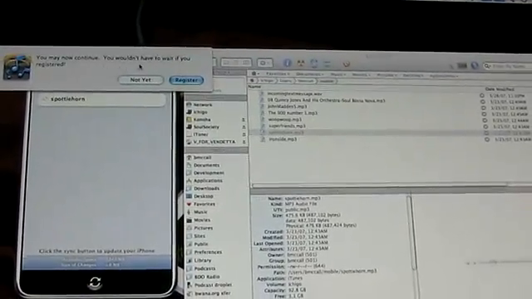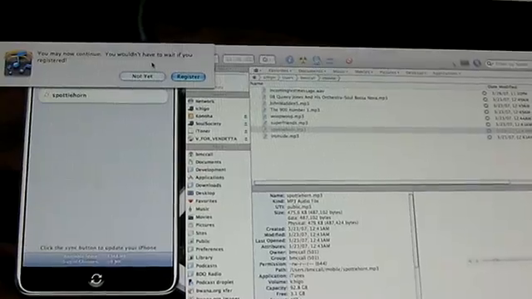You may now continue. You wouldn't have to wait if you registered. Okay, so there's a little nag message here telling me to register. So I'll say not yet, because I'm just trying it out. And it says sync in progress on my iPhone. Gosh, that was fast. It went away fast. And I think it's done. So now let's check out the iPhone and see if it actually worked.